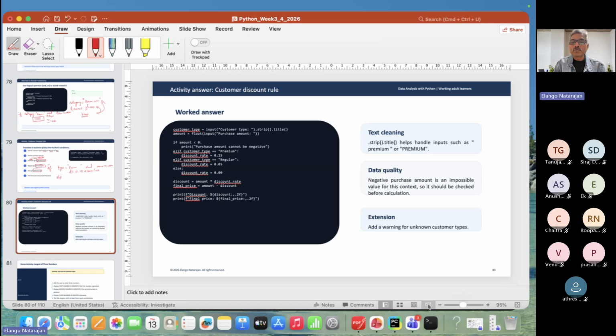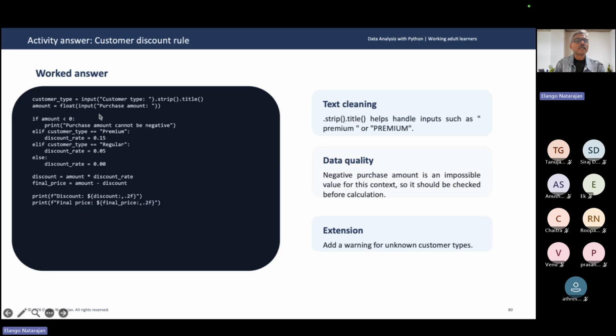Do you want to see the code? We are taking a purchase amount and a customer type. I think you will understand why I put strip and title here. You remember it? The one I taught you last week. Strip is like cleaning the spaces front and back. And title is making it title case, not bold, sorry, title case.